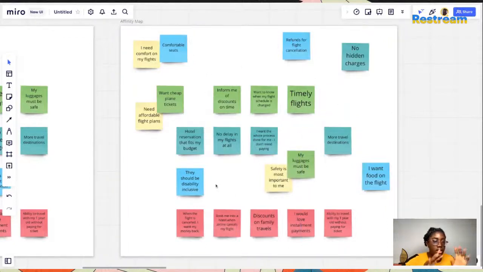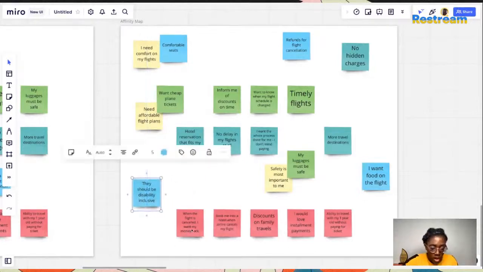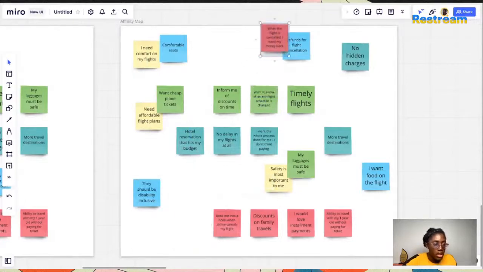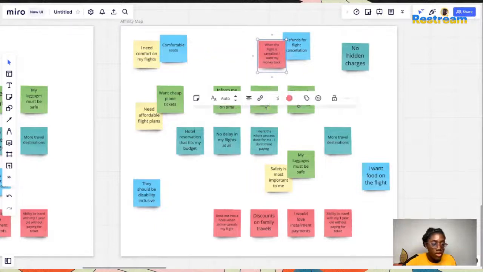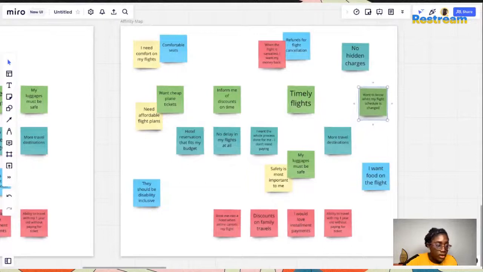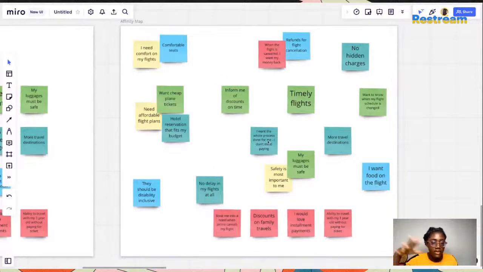So I'm already trying to create commonalities. There should be disability inclusive. Okay. When the flight is cancelled, I want my money back. So that's about refunds. Okay. So I can put this together with refunds. I want to know when my flight schedule is changed. Hmm. Okay. I don't know. Probably just put this on one side first. No delay in my flight at all. Okay. I don't know yet. I'll just put it here. Hotel reservation that fits my budget. So this is about money. So I'll put this here. Inform me of discounts on time. Okay, let's just leave it there.